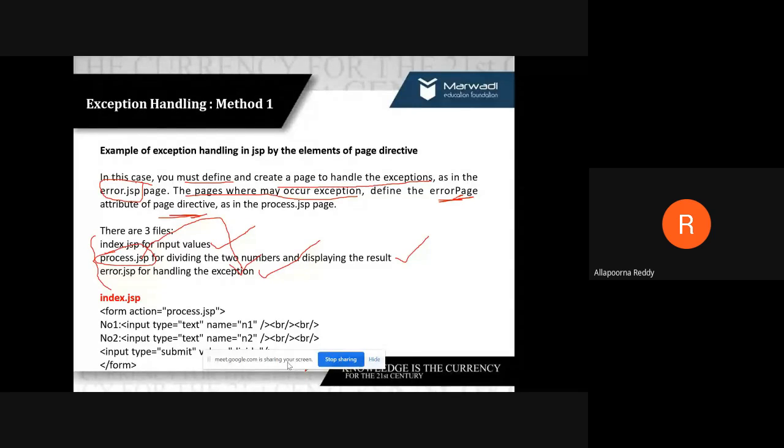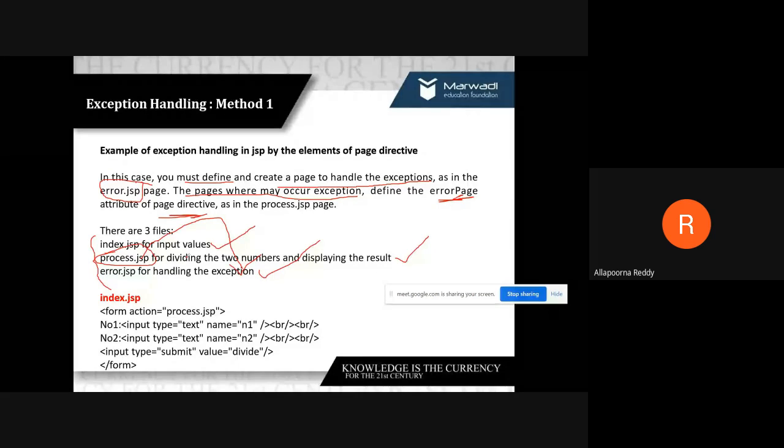Error.jsp. Now we'll see the three JSP pages. The first JSP page is to take two values. But what is our example program? Here it is for dividing two numbers. When can the exception be raised when dividing A by B? If the B value goes to 0, then it creates a type of exception. That is what we had.